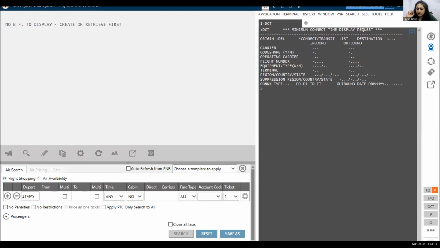Suppose your destination is New York, so it's NYC. So I've filled up 3 things. I'm just going to enter like this only, and later I'll tell you how we can insert other things also, like carrier, airline, etc. So I'm going to enter.